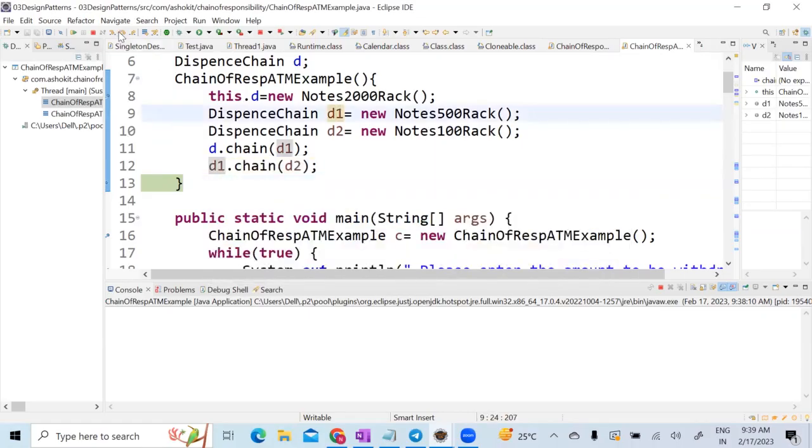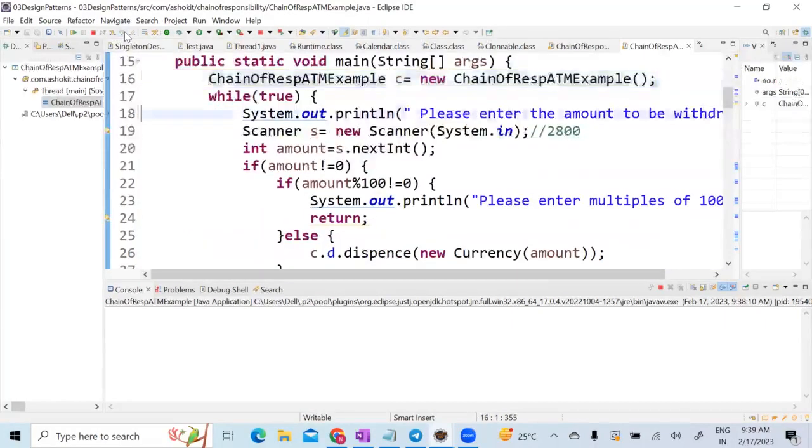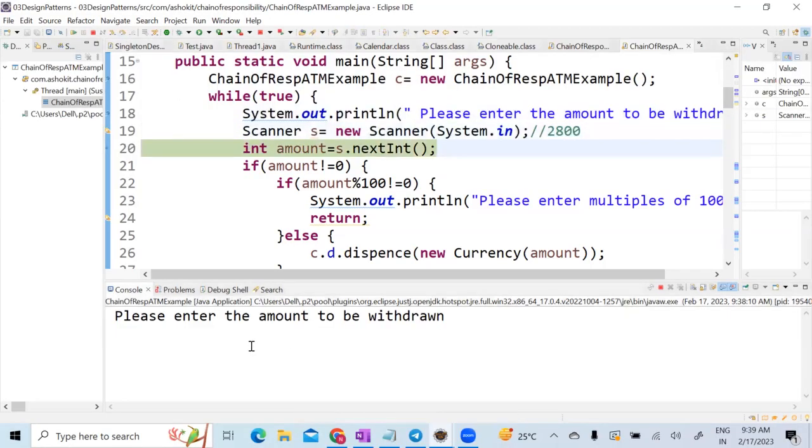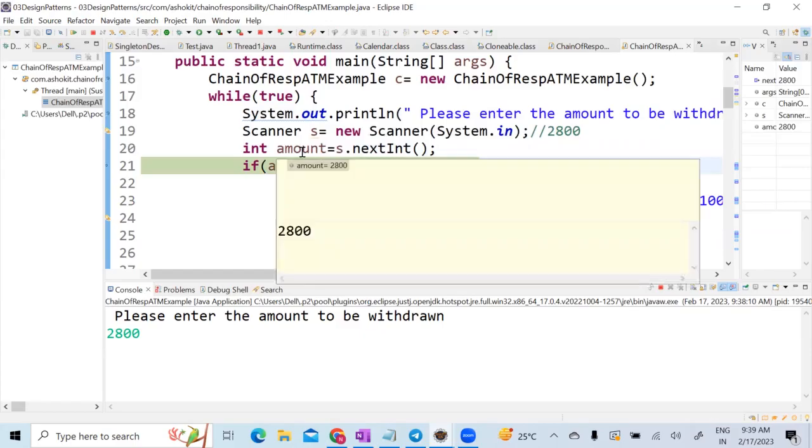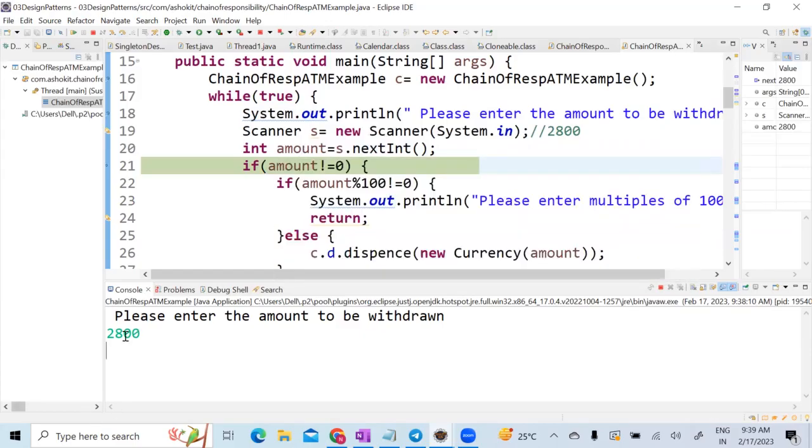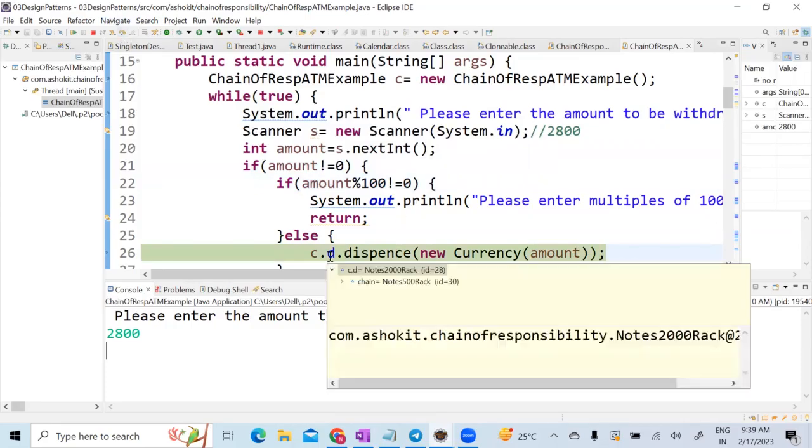Now let's go. While true, please enter the amount to be withdrawn. Now when I say scanner dot input, it is expecting 2800. I will press enter. See, what is the amount it has taken? 2800, correct? This is my output. This is how the scanner will work. Is it not equal to 0? Yes. Is it a multiple of 100? Yes.